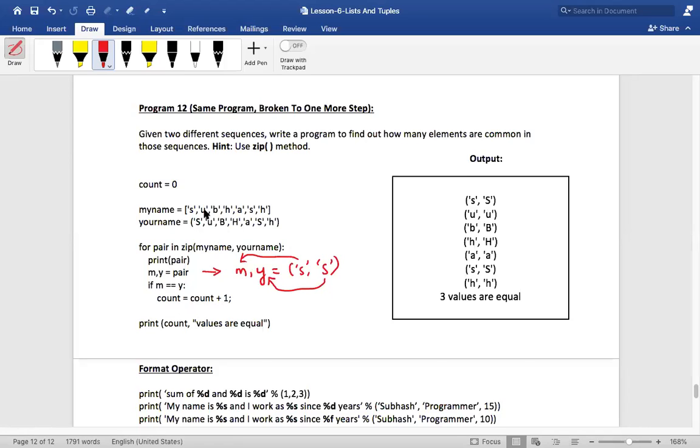U and U. Yes, u and u. And this pair will now contain what? U comma u. Now, what will m contain? m contains u and y contains u. Both are the same, u. Okay, I'm printing it. Is m equal to y?